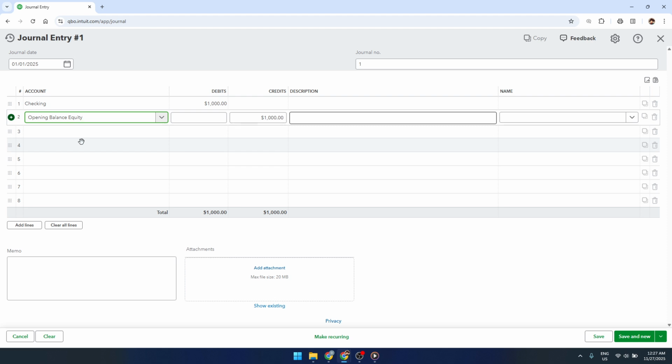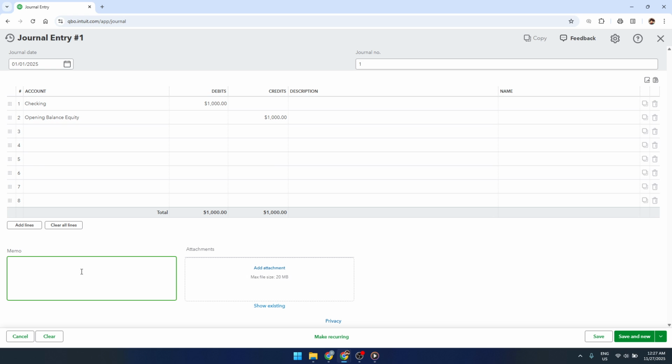Before you save, add a clear description in the memo or description field, such as opening balance for checking account as of January 1st. This makes it easier to understand later on. Finally, review everything one more time, and when you're happy with it, click Save. Your opening balance is now entered in QuickBooks Online.